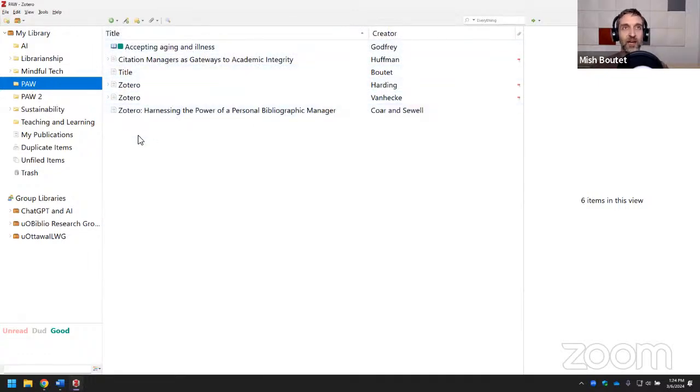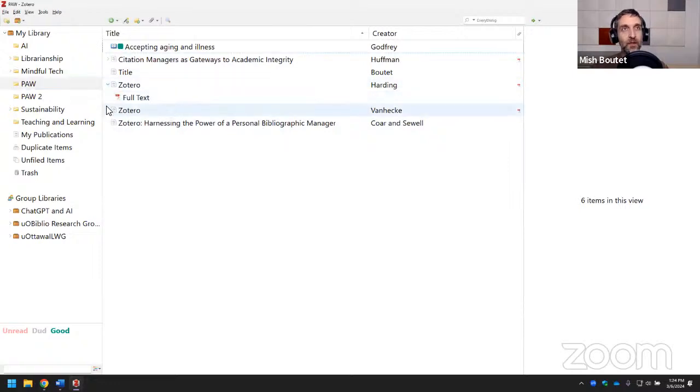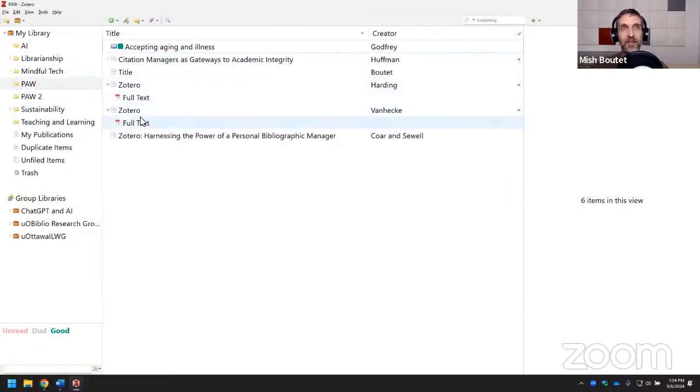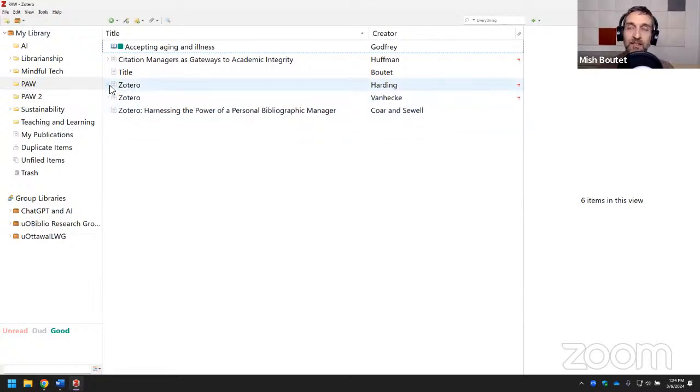But I go back to PAW, and so here we are. I have these 3 new items. Also, Zotero has successfully pulled the full text PDF of 2 of those 3 results as well. So that's another thing that Zotero does that can be helpful, is it saves the PDF when it's available.